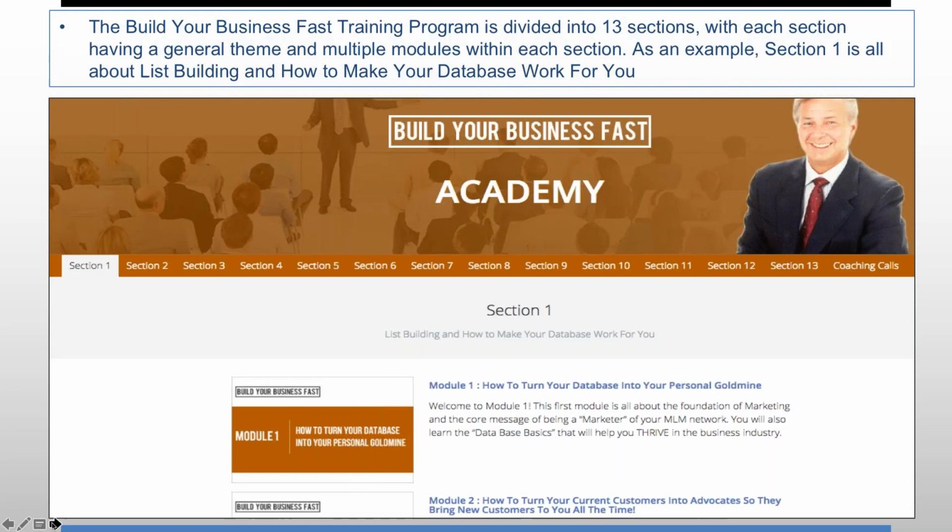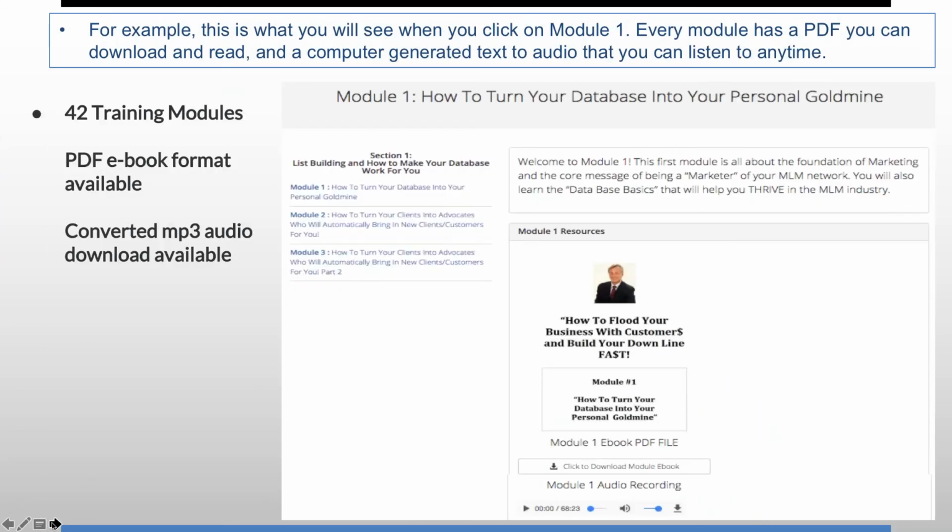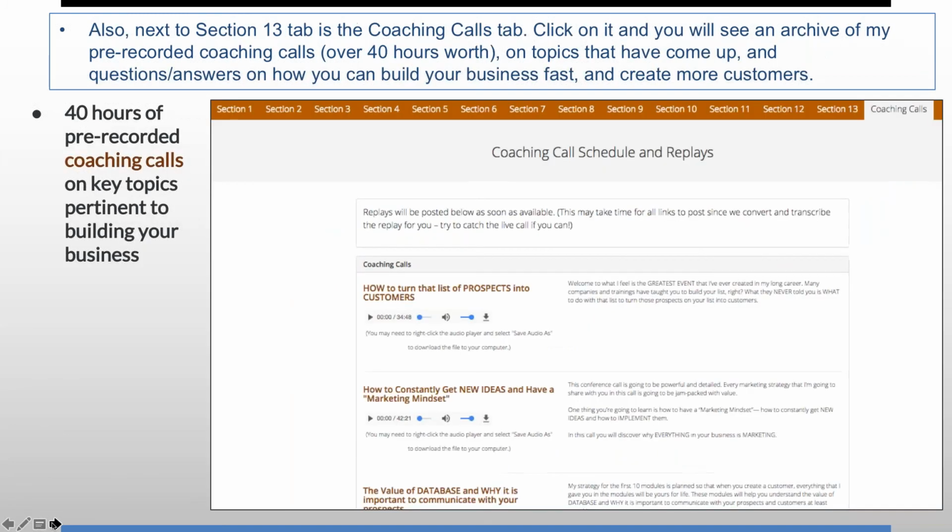When you go to buildyourbusinessfast.com, it's divided into 13 sections, with each section having a general theme and multiple modules. As an example, section 1 is all about list building and how to make your database work for you. So in here, you've got module 1. You click on it, and you can see where you can download the PDF file and the audio recording.